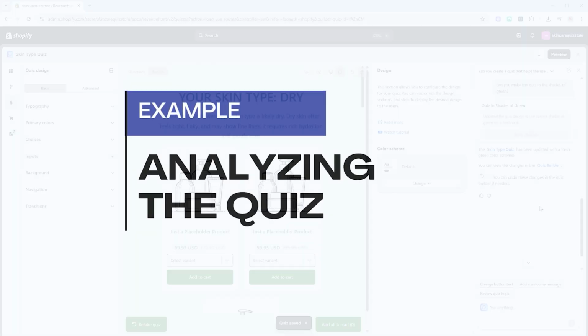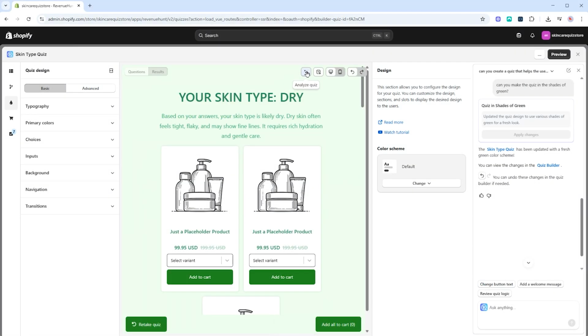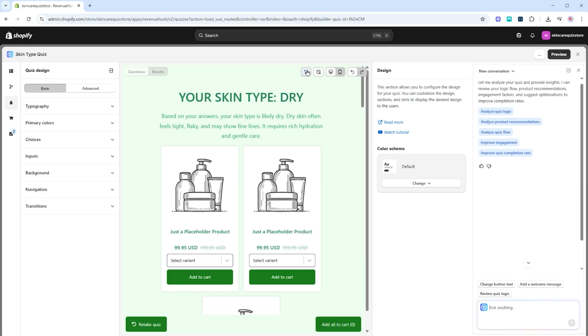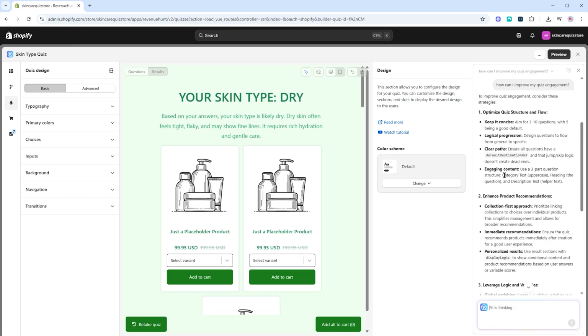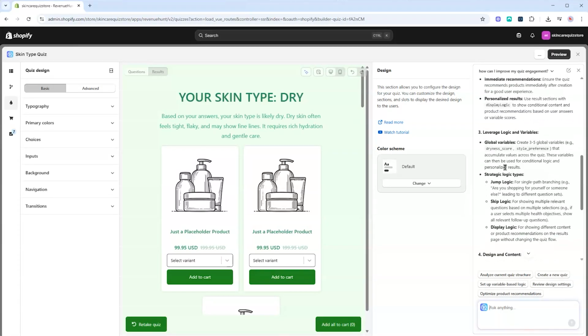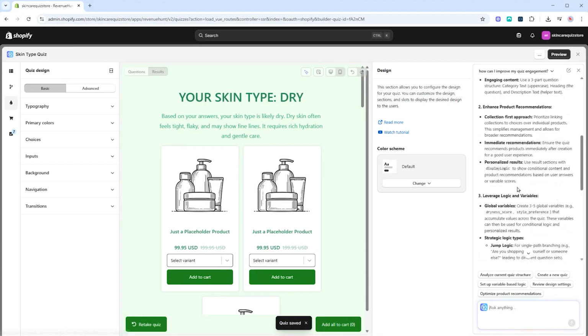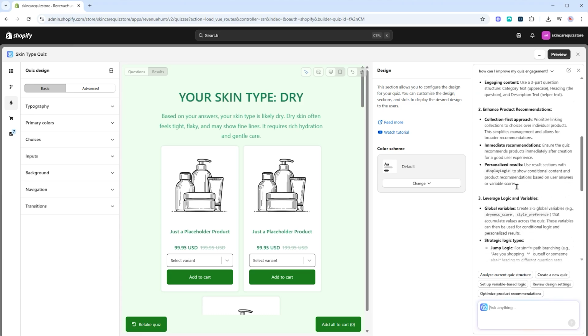Improving your quiz. You can also use Quiz Copilot to improve your quiz. Just open the assistant in your builder and ask something like, how can I improve my quiz engagement? The assistant will analyze your quiz structure, logic, and visuals, then suggest actionable improvements, such as shortening long sections, adding progress indicators, or optimizing product slots.